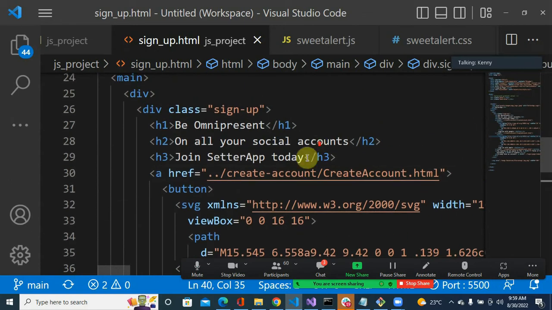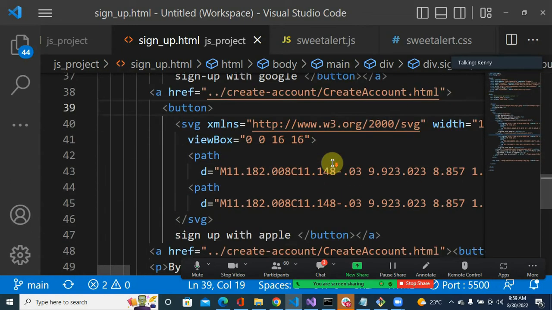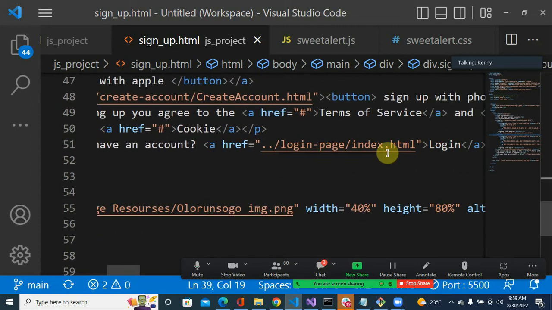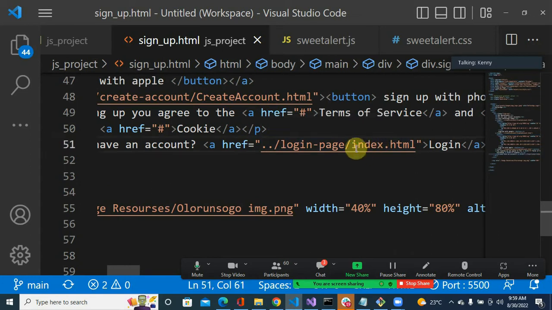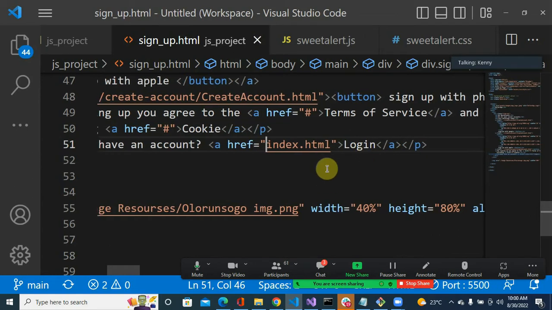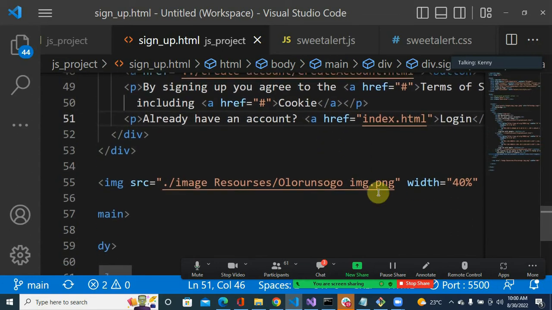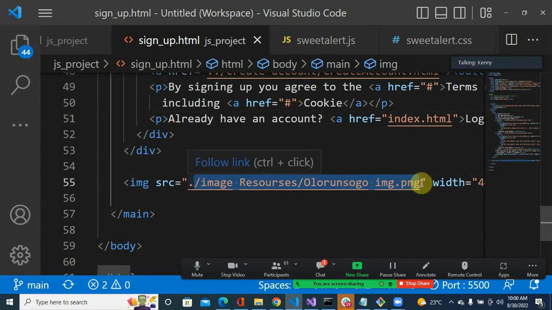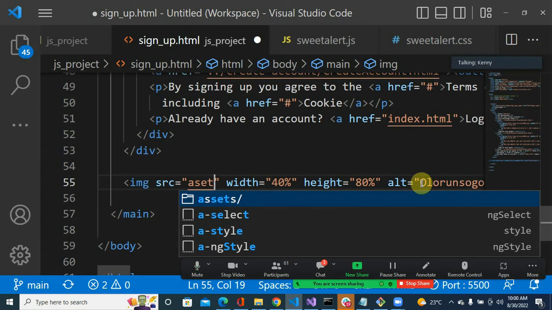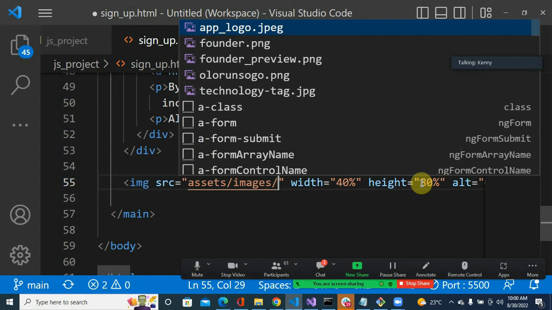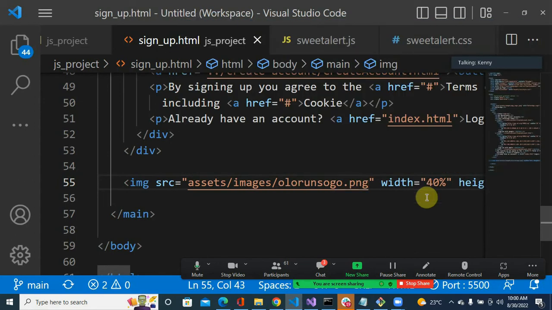So I can see create account somewhere. I can see create account again. You know, I'll keep it like that. See another create account, which is terms and condition. So this one here, I'm just going to link this. I won't link the other ones, because they might be bin materials, maybe materials that will be deleted. So you've got login that links to the login, and then this is the Olorun Shogo that we copied that time. So I have the assets, images, and Olorun Shogo.png.